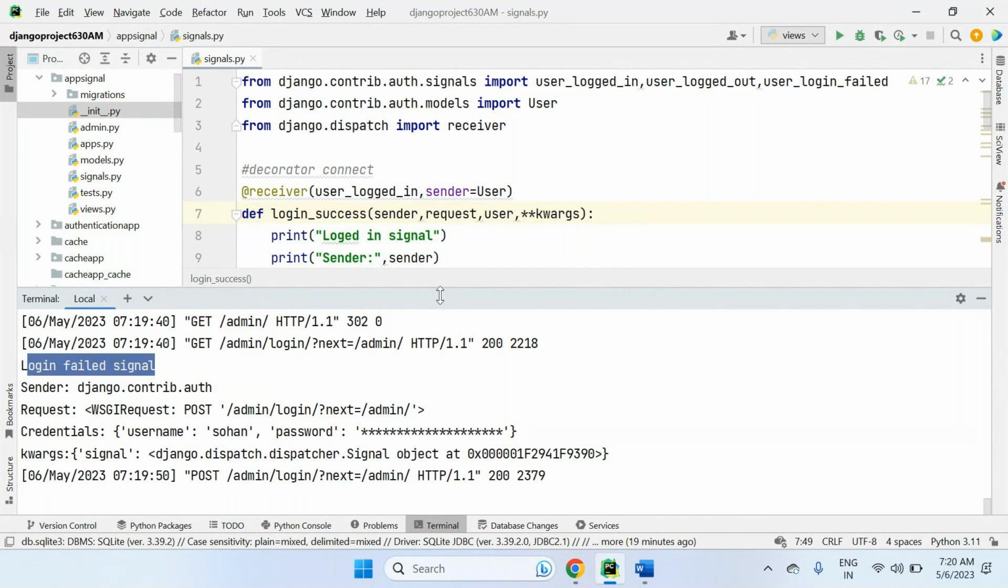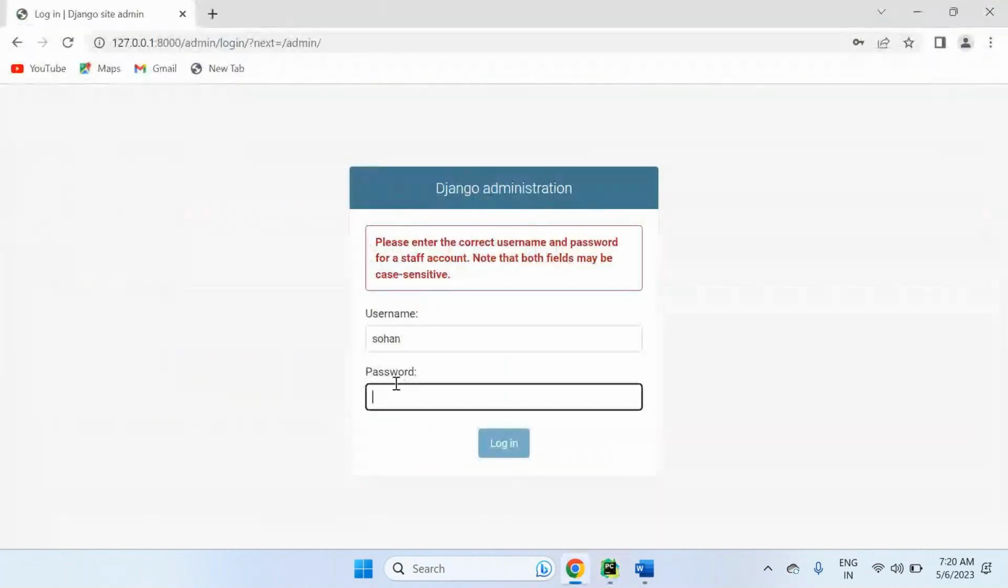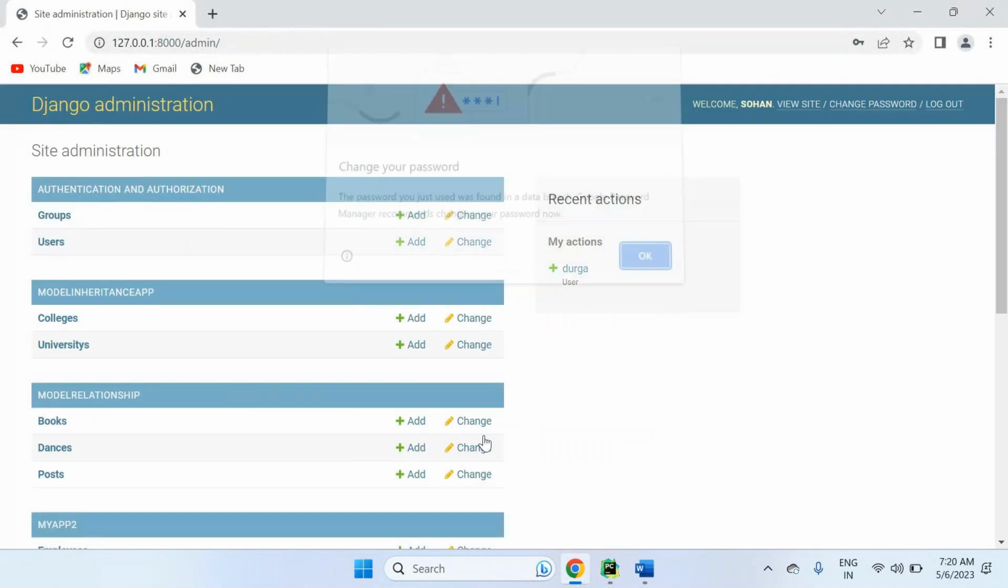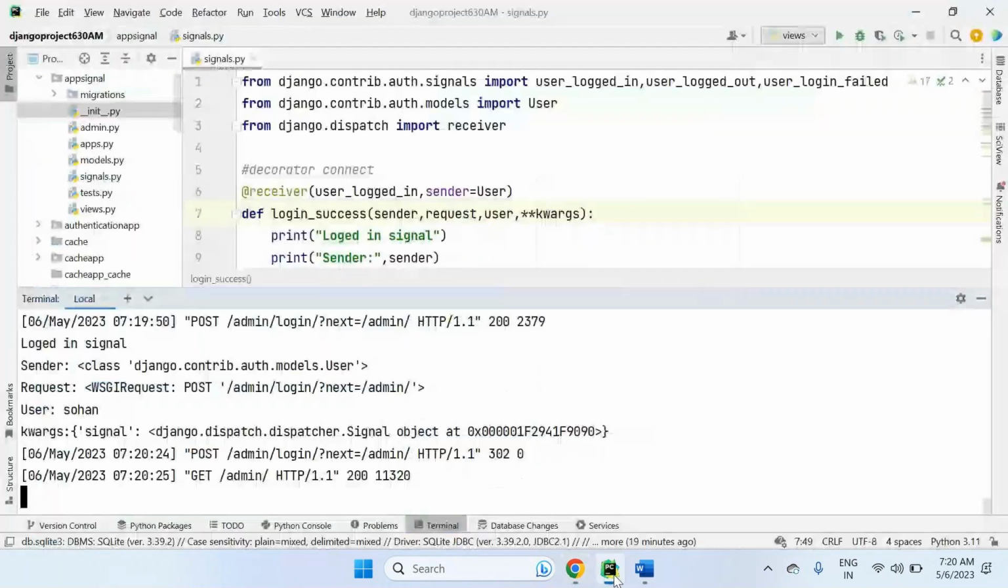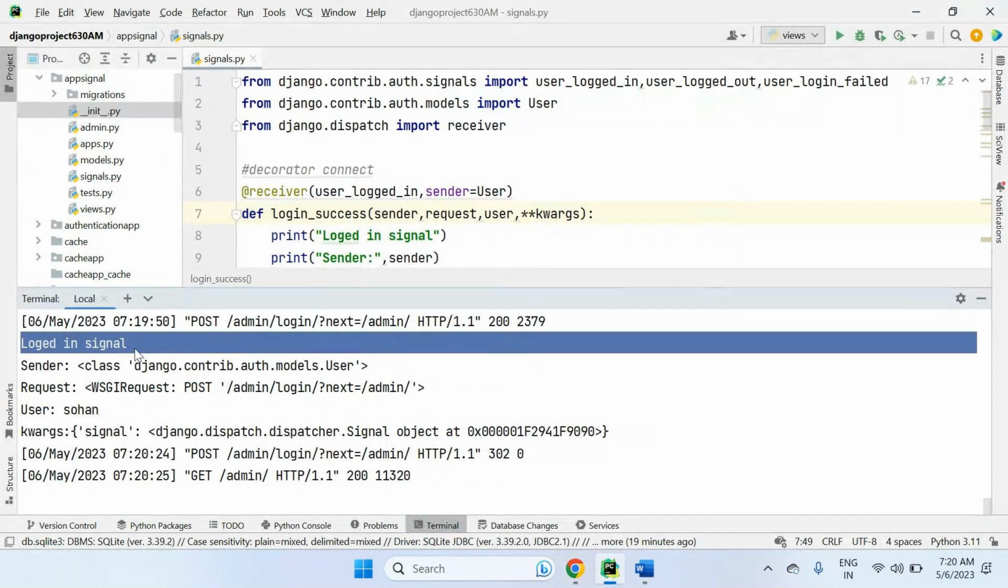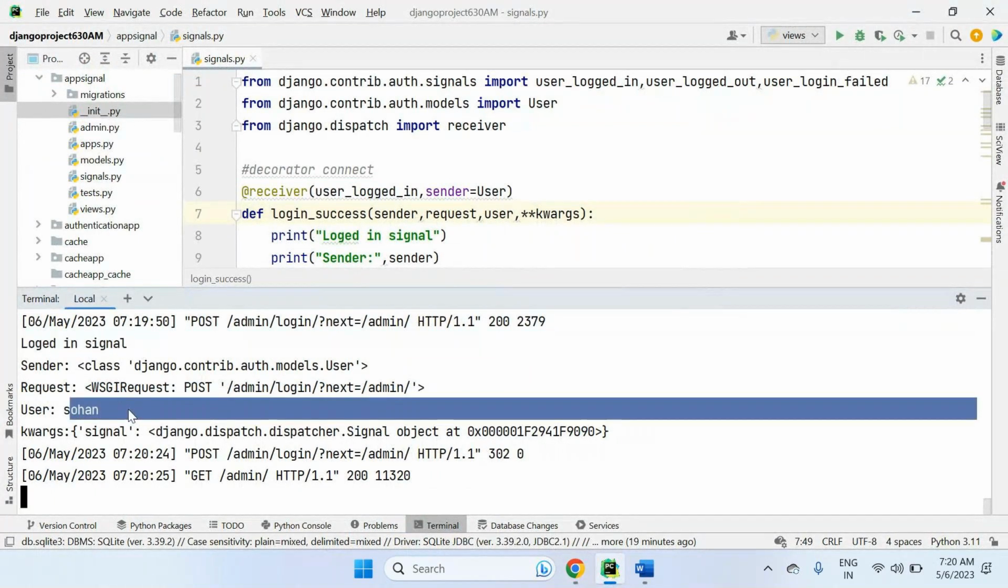Next, I'm trying again with the correct username and password. Login successful. Now the login is successful, no? Yes, as Sohan. Now we can go to the terminal. The logged in signal is being called. Username is Sohan. Logged in successfully.